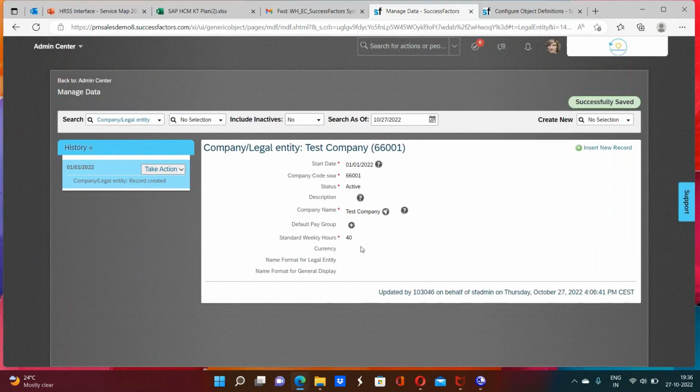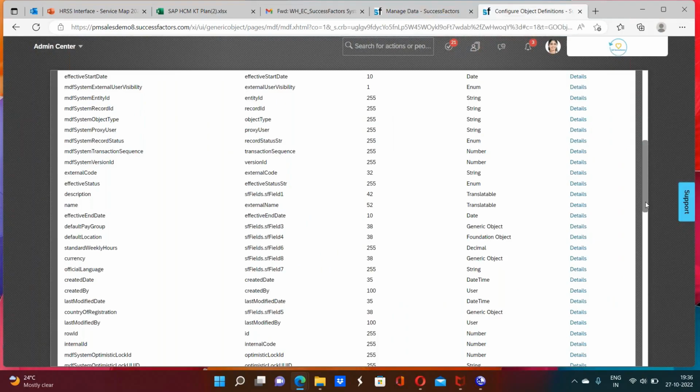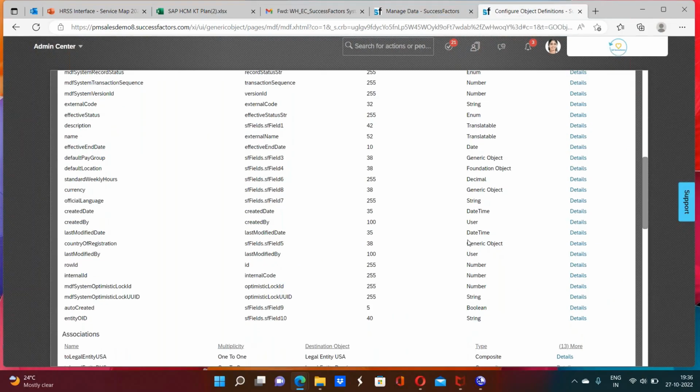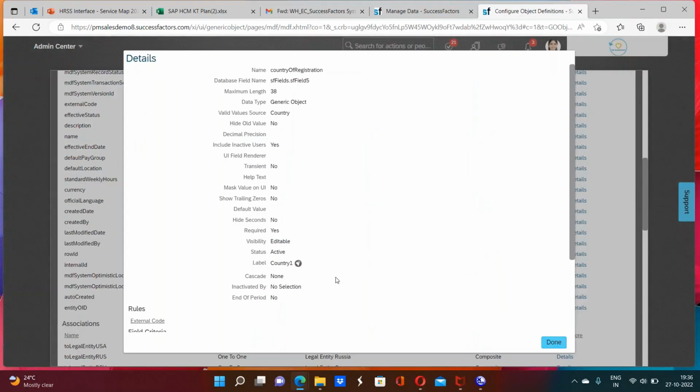Okay, country it is not respecting at all here. So country of registration is a mandatory field here. Label is fine. It is required, yes, which is mandatory.